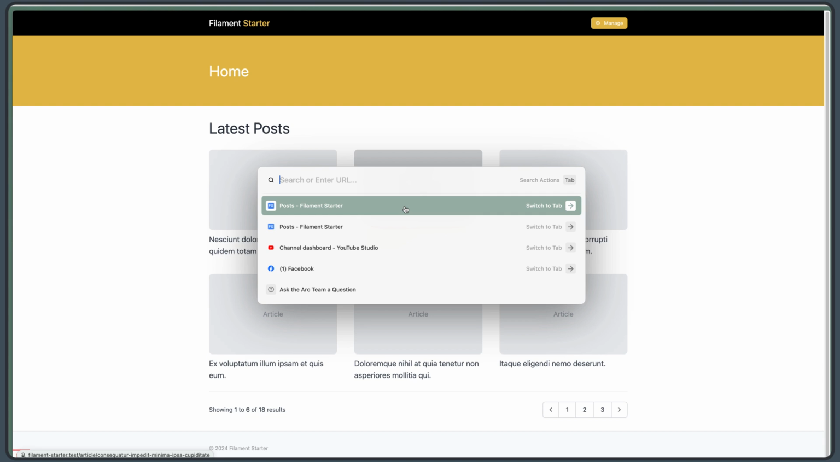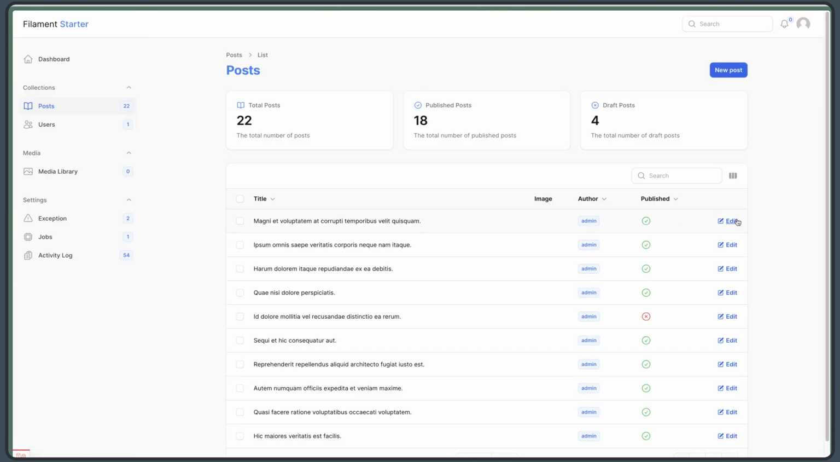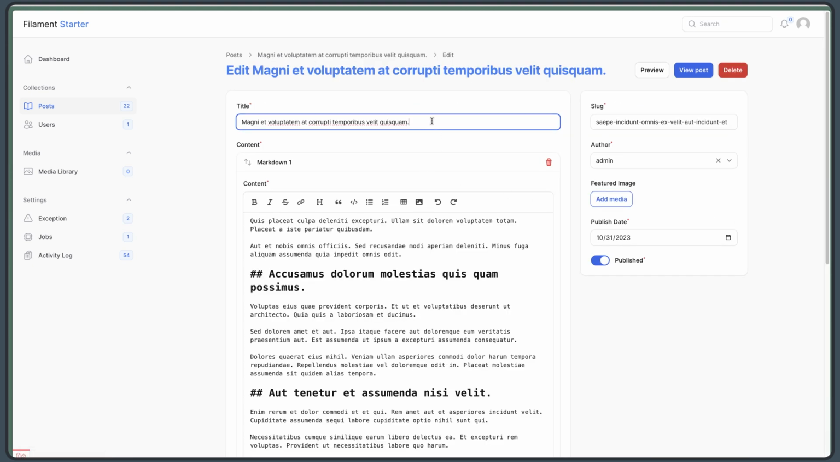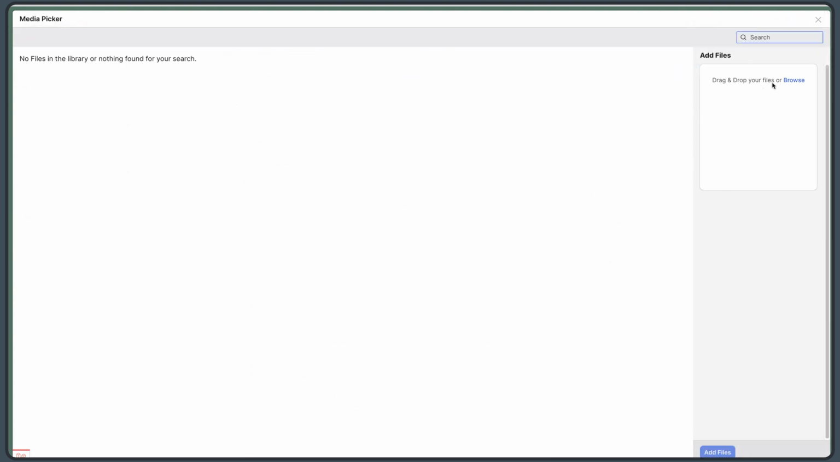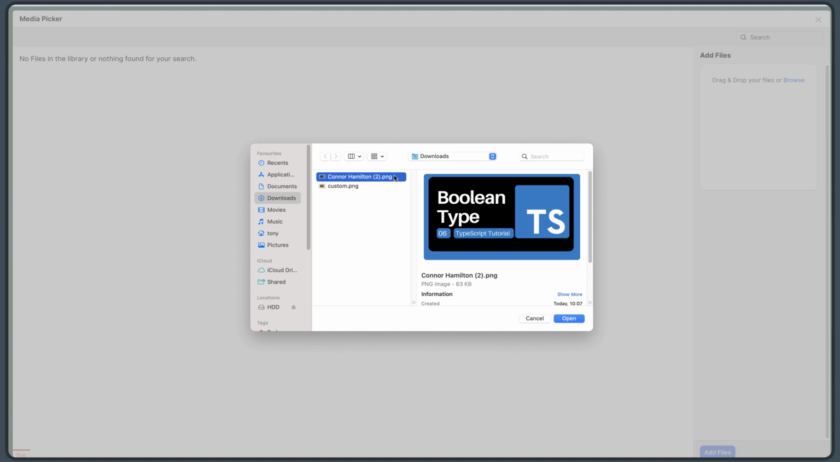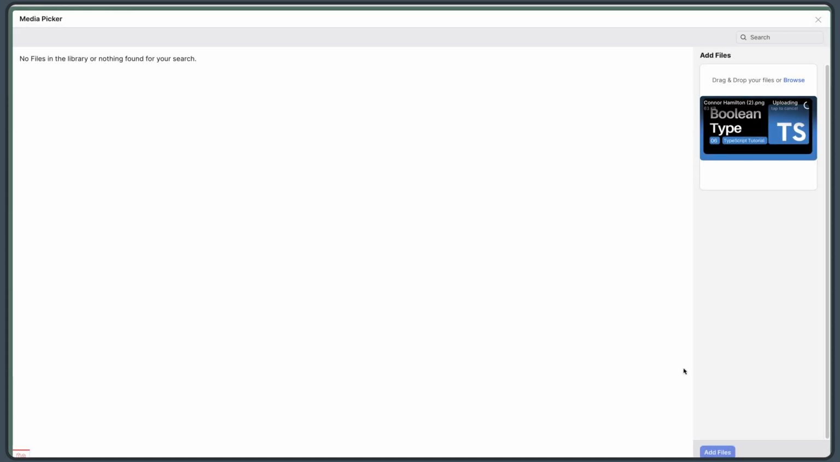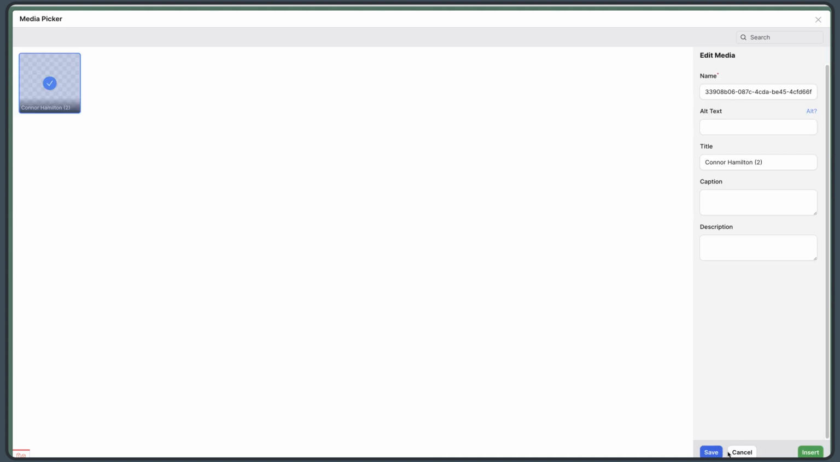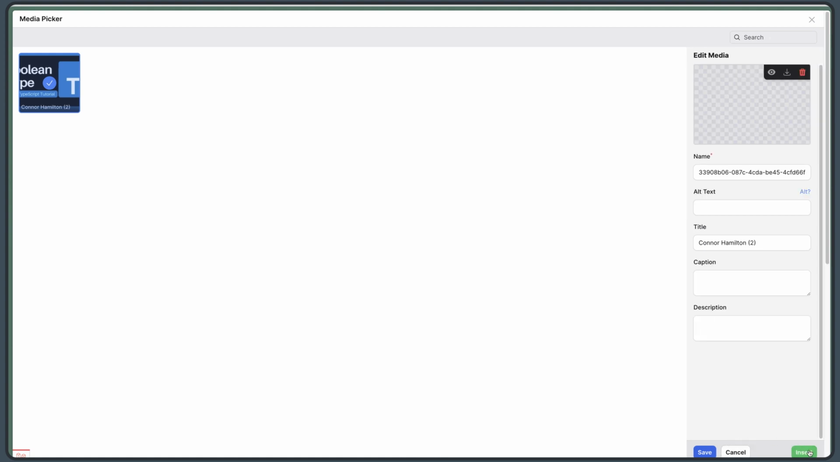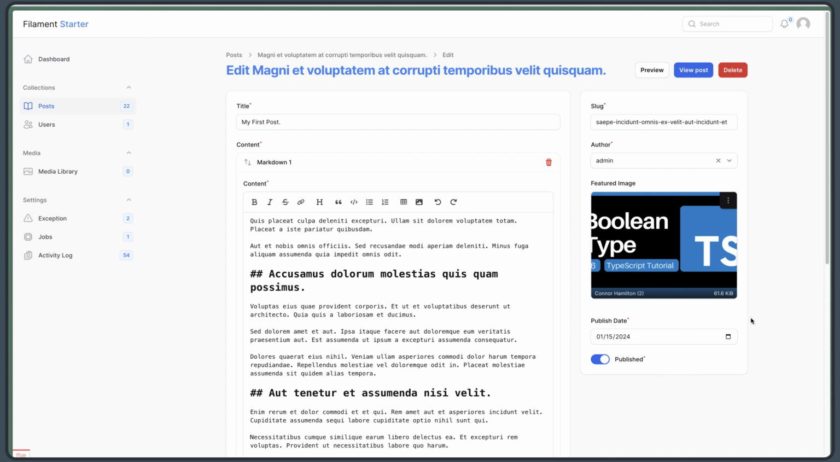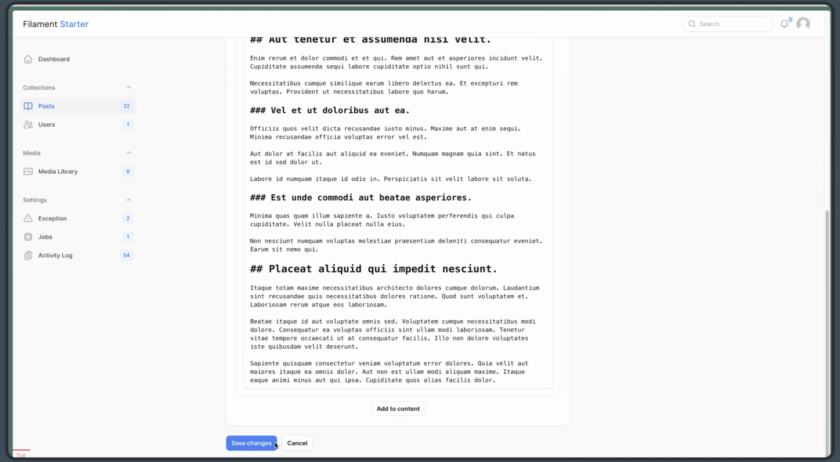So let's come here and go to edit of this one. I'm going to change the title to my first post. Okay, I'm going to change the published date to be today. And I'm going to add the media, browse, and I'm going to choose this one, open. And I'm going to say here, add files, and insert here. Okay, now we have that one. And let's save the changes.